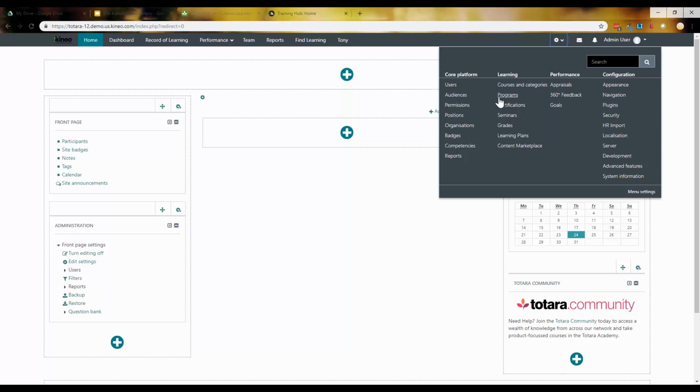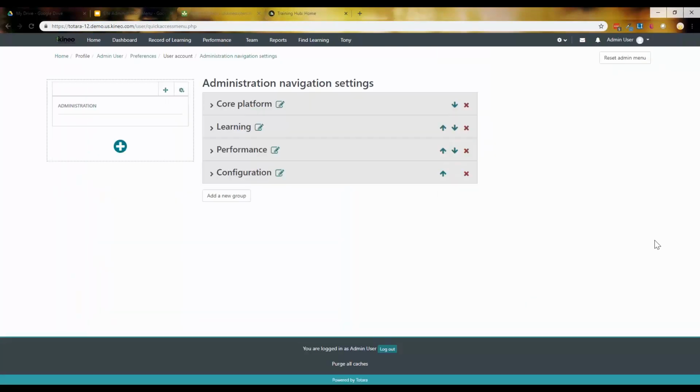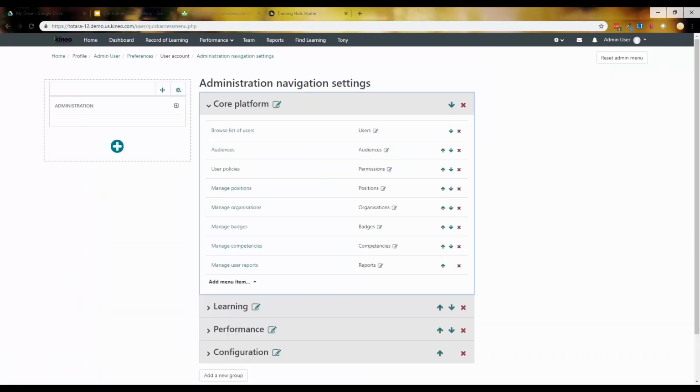Okay, so you look at this and think, all right, that's all fine and well. I don't use competencies, or I don't use badges. I don't want that on mine. Okay, so under here you have an area that says menu settings. And what this does is this brings you to the edit screen.